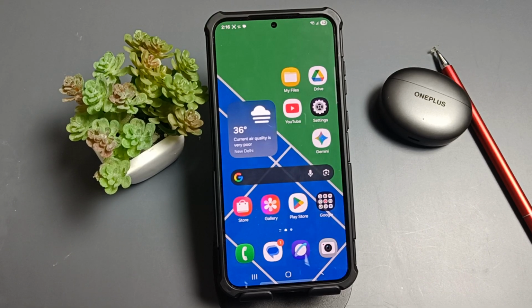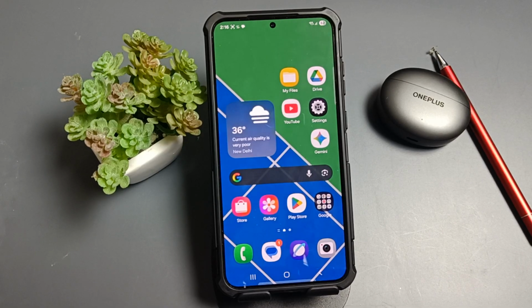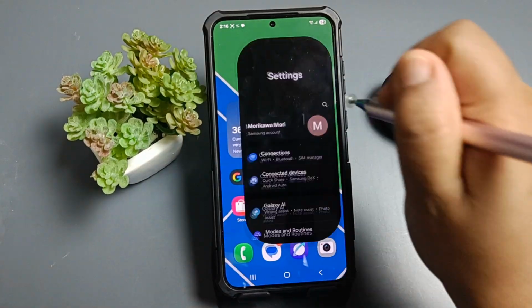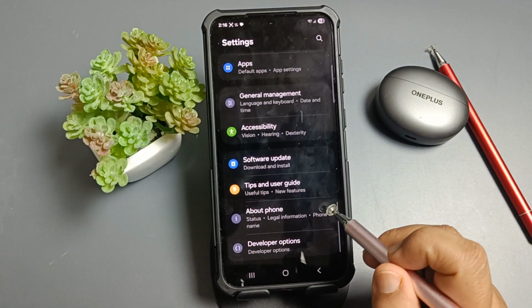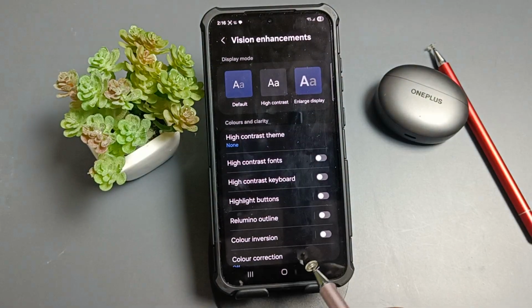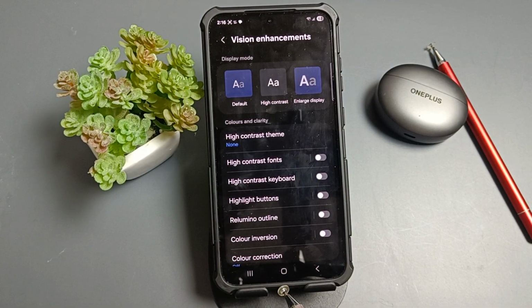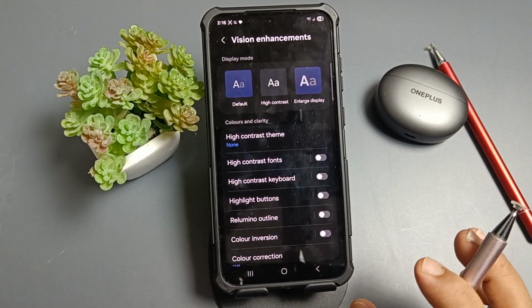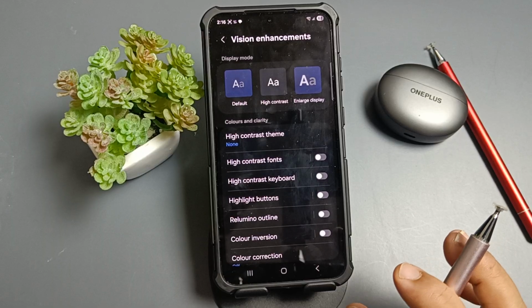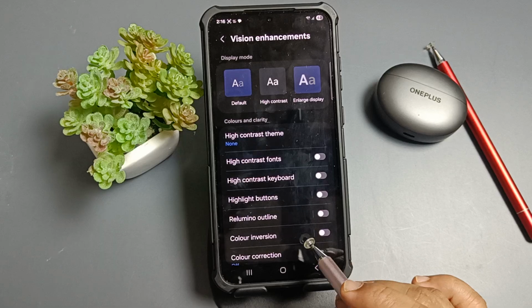So today in this video, I am going to show you some tricks that you should try on this device. Okay, so simply go to settings and scroll down. At the bottom, you can see the option accessibility. Tap on this one. Then tap on the option vision enhancements. Then here you can see lots of options. Okay, so here you can see many hidden accessibility tricks that make the phone easier and smarter to use. That means let me show you.